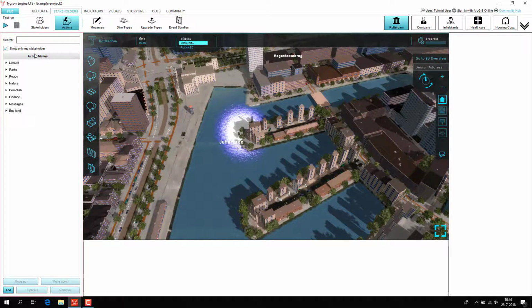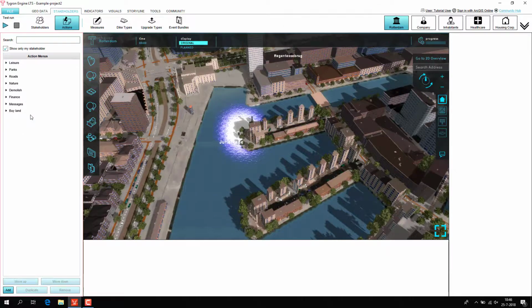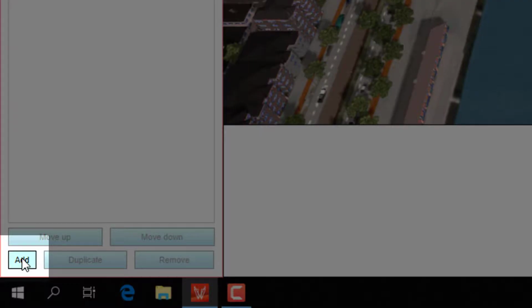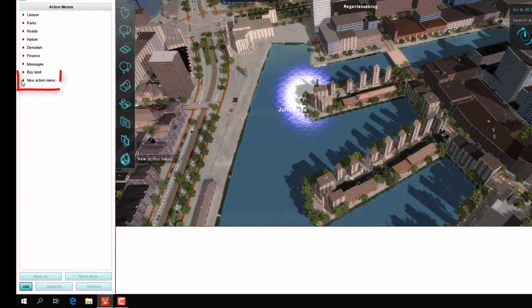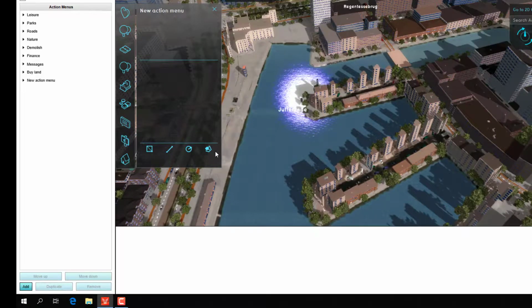You will see a list of all the action menus which are linked to your current stakeholder. At the bottom of the list, you will have the option to add an additional action menu. Click it and you will see a new icon appear in the session interface and a new entry appear in the action menus list. If you click on the new icon in the action menus list, you will see that this menu is currently empty. It will be our job to fill it with the actions that the stakeholder can take.